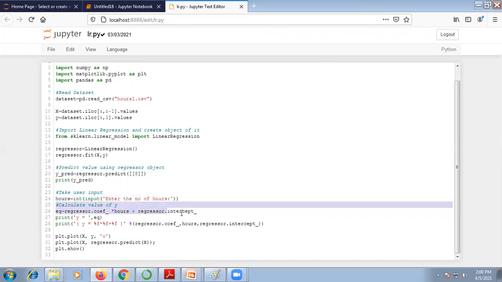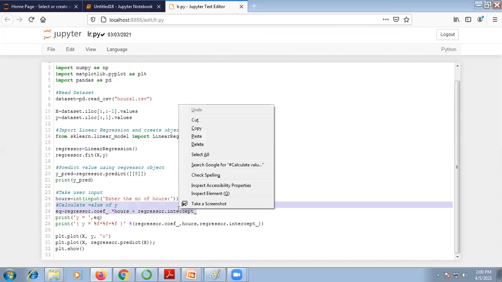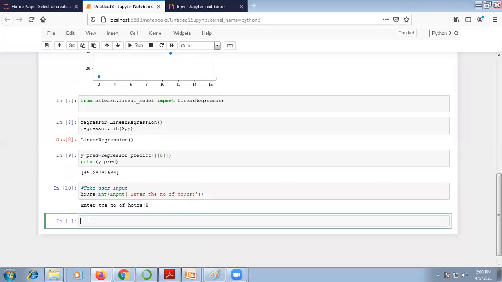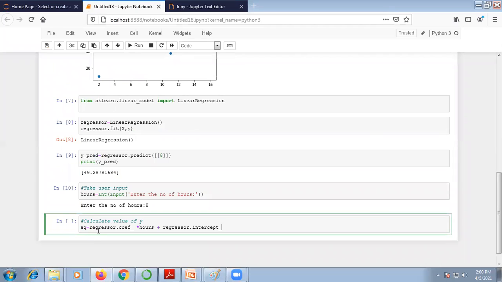So here I am building the equation using the inbuilt parameters. The equation is equal to regressor.coef_ into hours, where hours is the 8 that we have taken from the keyboard, plus regressor.intercept_. So intercept_ and coef_ will return the slope and intercept of the line, and the equation will return the expected, predicted value for these 8 hours.